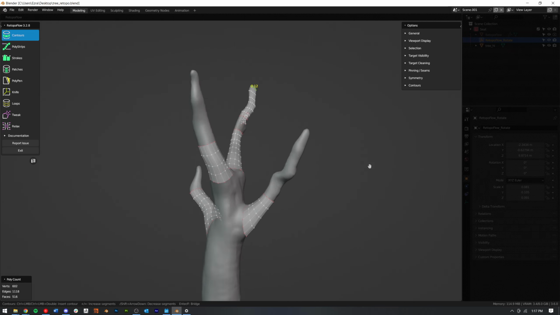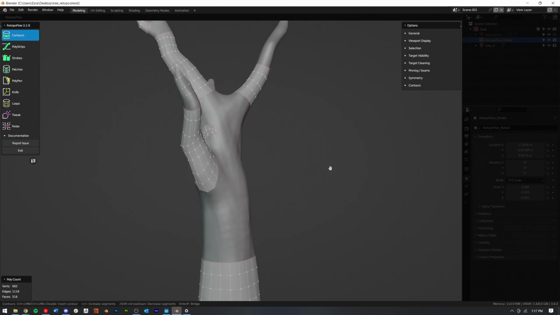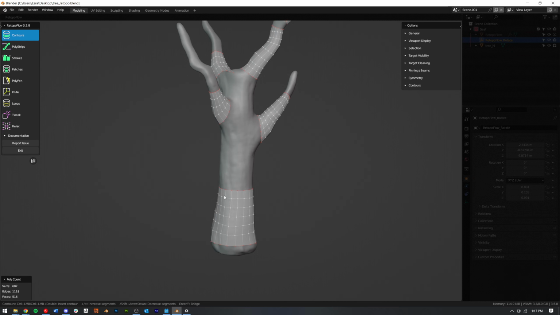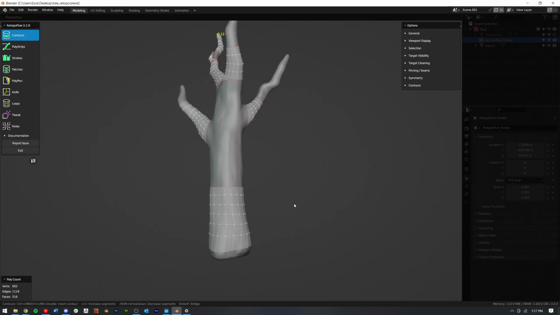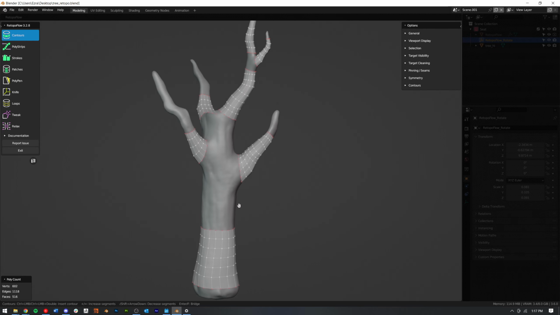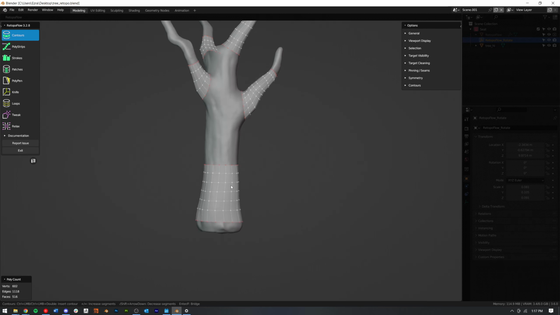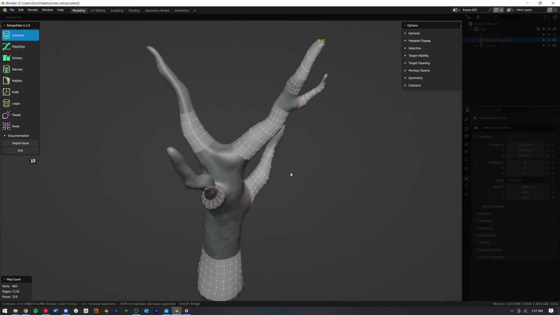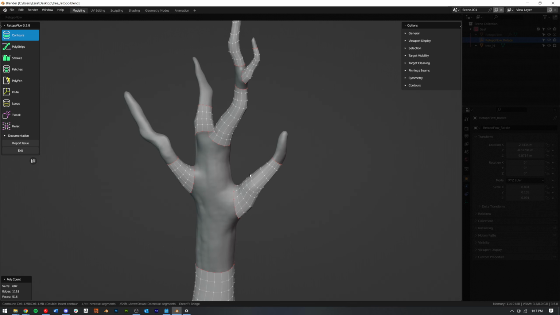So this is your first main stage in getting all of your topology set, which is establishing full concentric face loops that go all the way around your branches, the base of each branch, and the trunk. But you don't have to worry at this stage about actually connecting them. That'll be the next video.